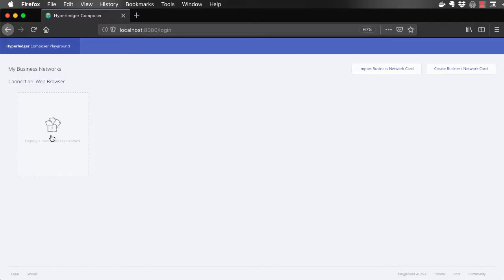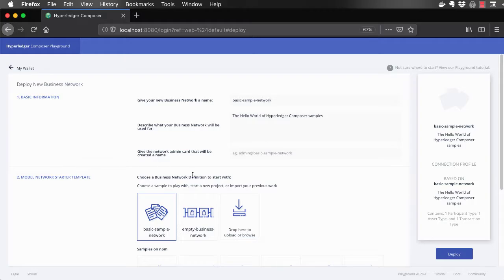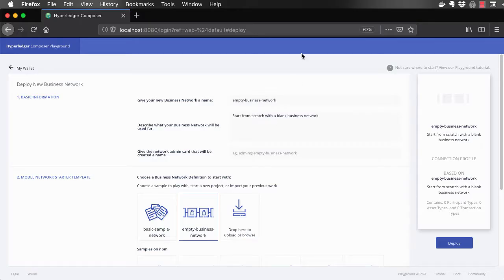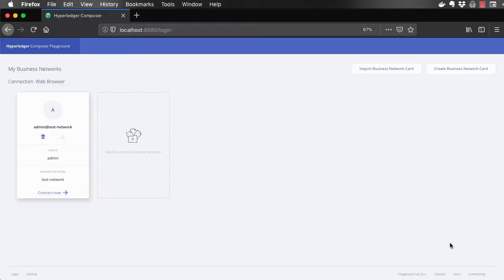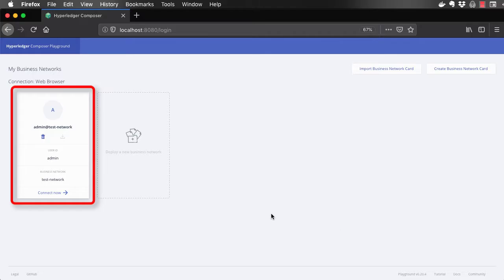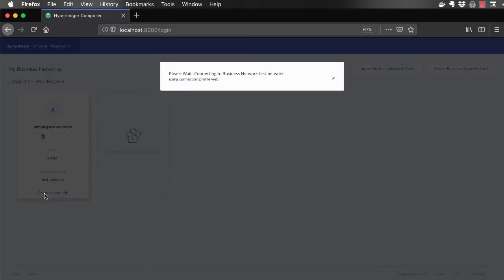Click on Deploy a new business network. A wizard opens and shows several templates to choose from. Choose the empty business network template and call it test-network. Scroll down and click the Deploy button to deploy the network to the blockchain. An ID card for an admin user is created. Click on the Connect Now link to connect to your new network.